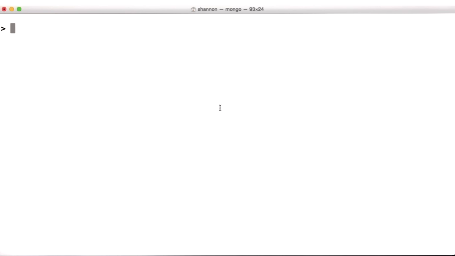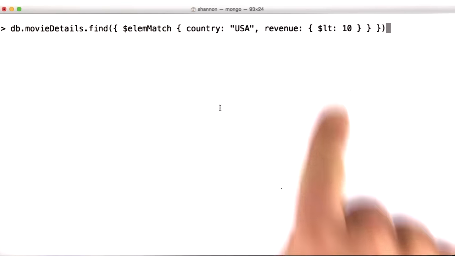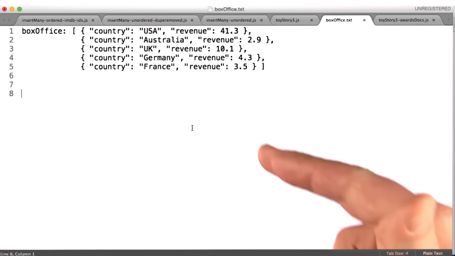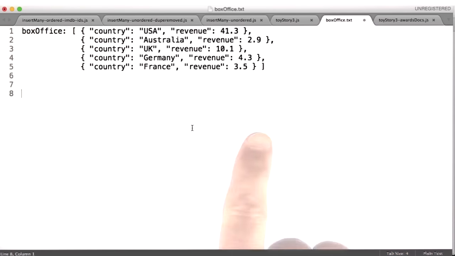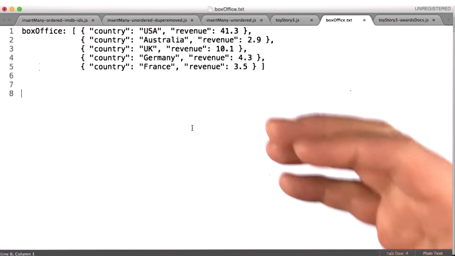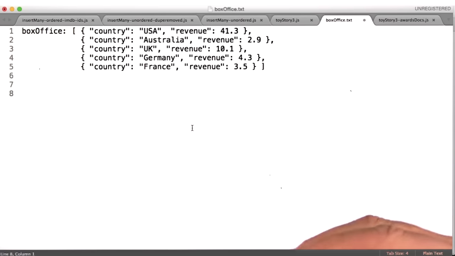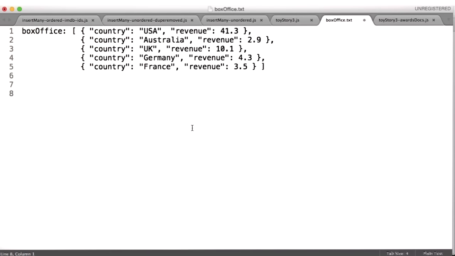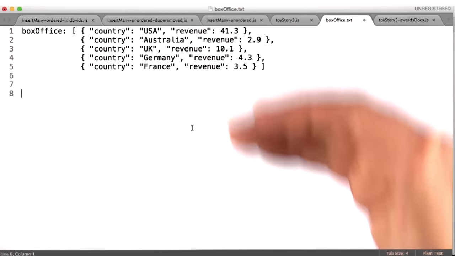Imagine that we want to do a query like this. Now, I'll actually take a look at this right here next to our data, just so we can talk about them together. So let's imagine now that we'd like to match all documents where the revenue for the country UK is actually greater than 15 million. Note that a movie details document with this box office value would not, in fact, match those criteria.